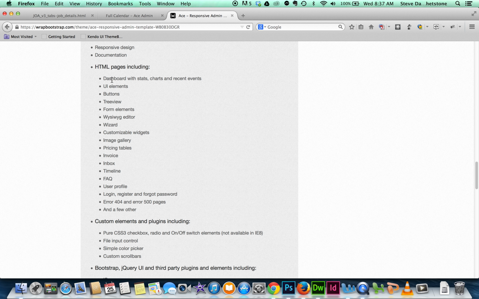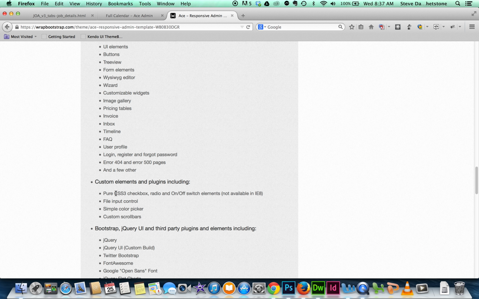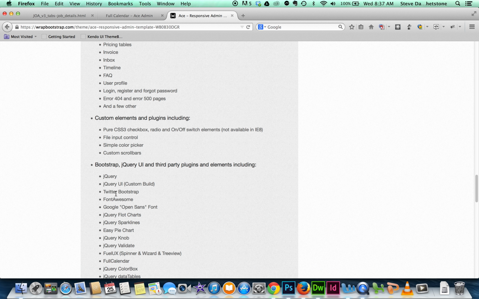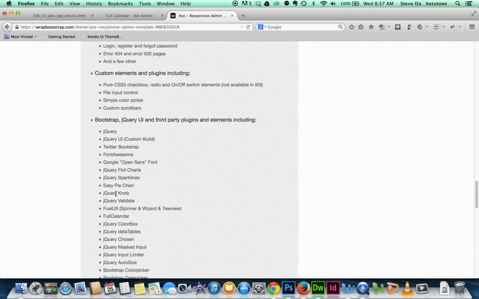HTML pages include dashboard with stats, charts, and recent events, UI elements, buttons, preview, form elements, WYSIWYG editor, wizard, customizable widgets, image gallery, pricing tables, invoice, inbox, timeline, FAQ, user profile, login, register, error 404, and 500 pages, and a few others. Good, we need all that.